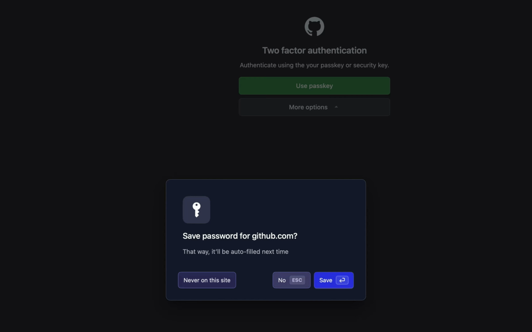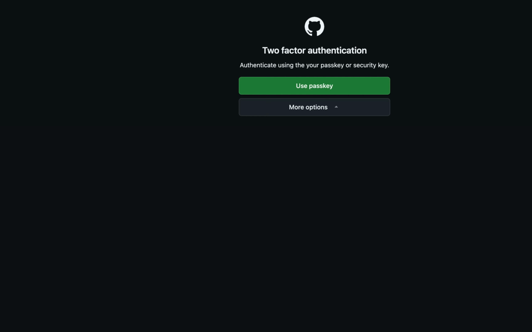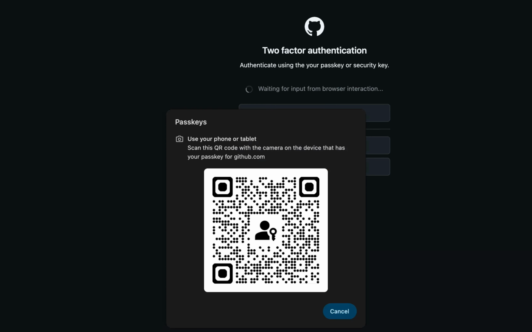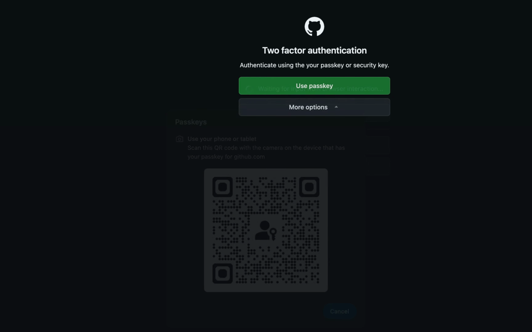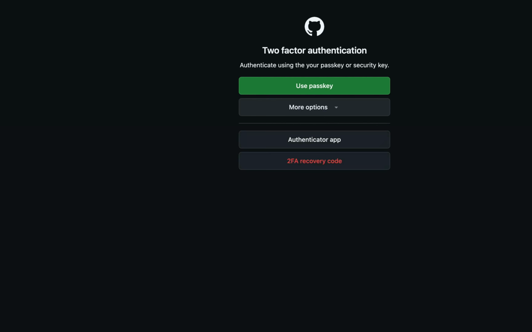So you can save if you want. We'll just choose no. You can set up your passcode or whatever method you want. So you can use passkey or use authenticator app if you want to.